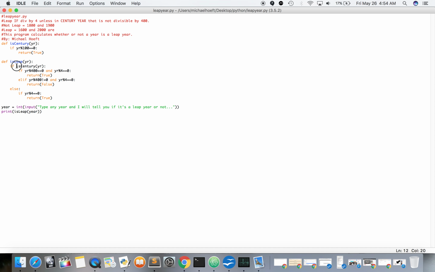So essentially this is the function call. So if this returns true, then do all these. Otherwise, if this is the only thing that's true, return true.